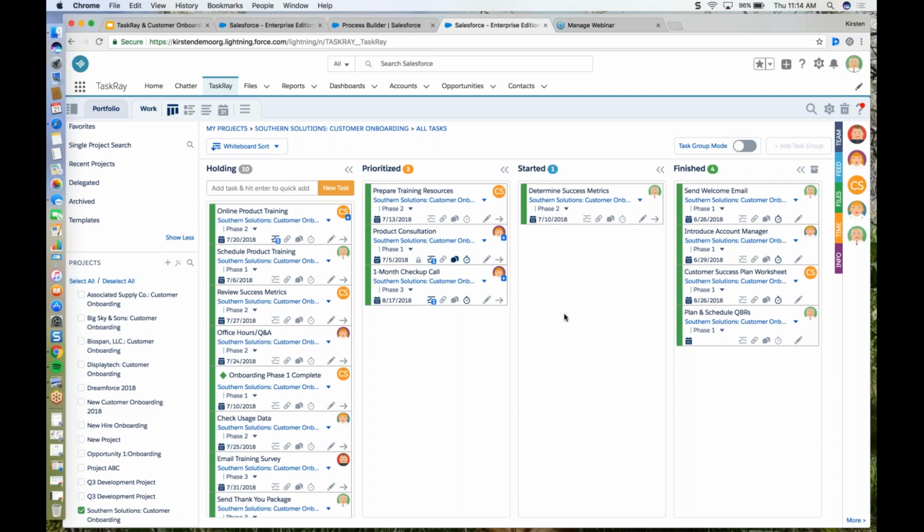Now, another part of the Kanban view that is really helpful is the task group. So during the onboarding process, you may find that you have distinct phases of the project. They might involve different teams or different departments. And to manage these, we've set it up so you can break up your bulk of tasks here into task groups to show each phase of the project.